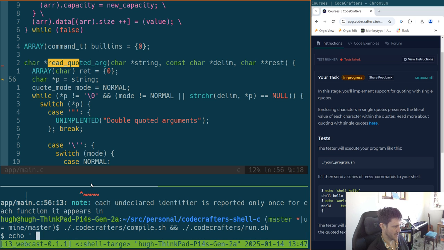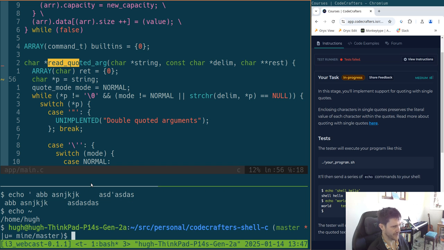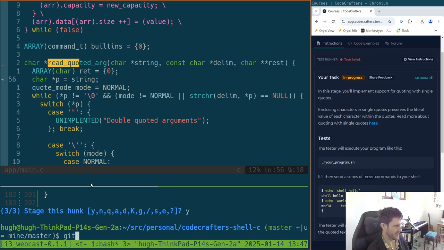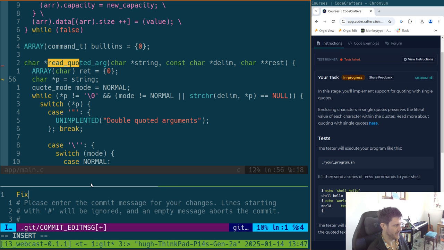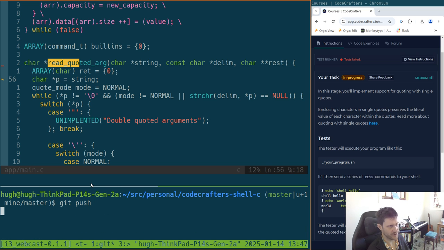Echo ABC with some spaces. Maybe I can do something like that. And it joins it all together. That's beautiful, and that looks like it works perfectly. git add -p, fix the bug with stripping args. And then we push, and then this should pass.